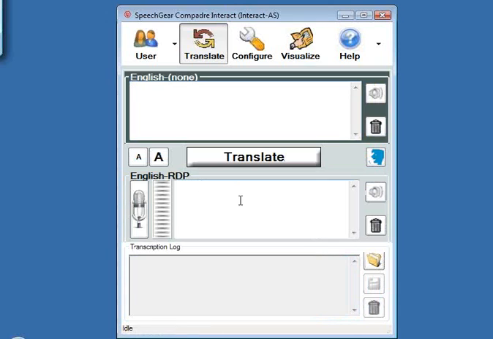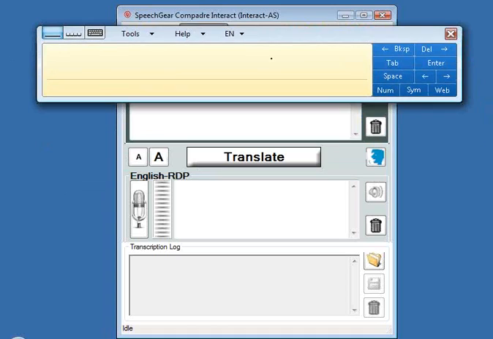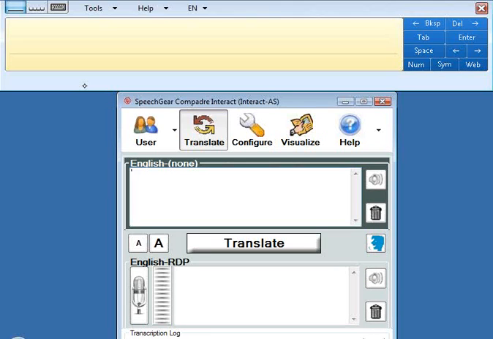And what I'm going to do here is launch InteractAS again. And what I can do is use my tablet PC now. And as I write something in this top box here, what'll pop up is this dialogue for recognizing text. And personally, I like docking this at the top of the screen. And so now I can just simply write a sentence.